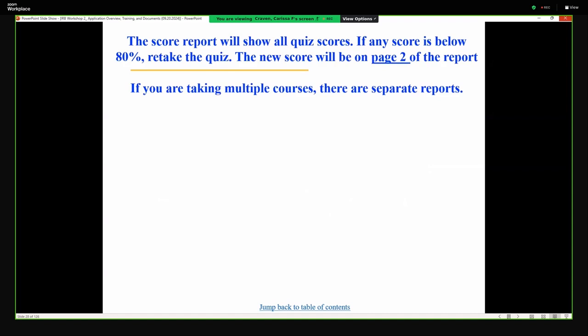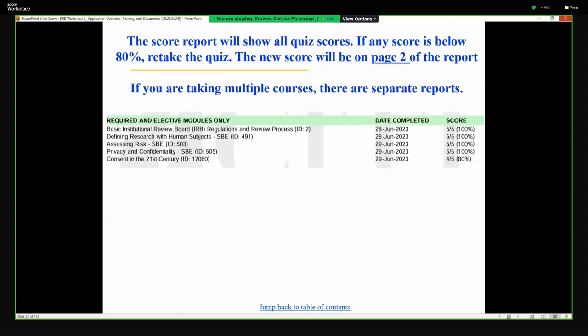And so what that kind of looks like is this. These are the 5 different modules required with the core IRB course. And we'll see if you have at least 80%. And then if you did not get an 80% the first go round, when it updates, it does not update on page 1 for whatever reason. Page 1 is frozen. It will update on page 2.